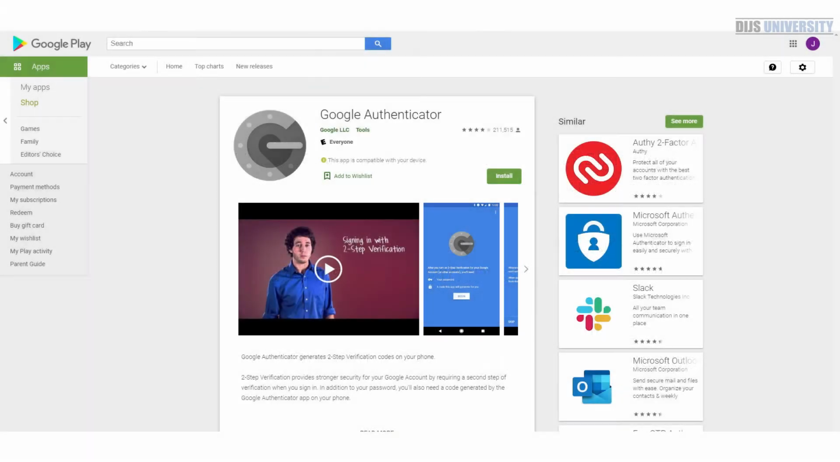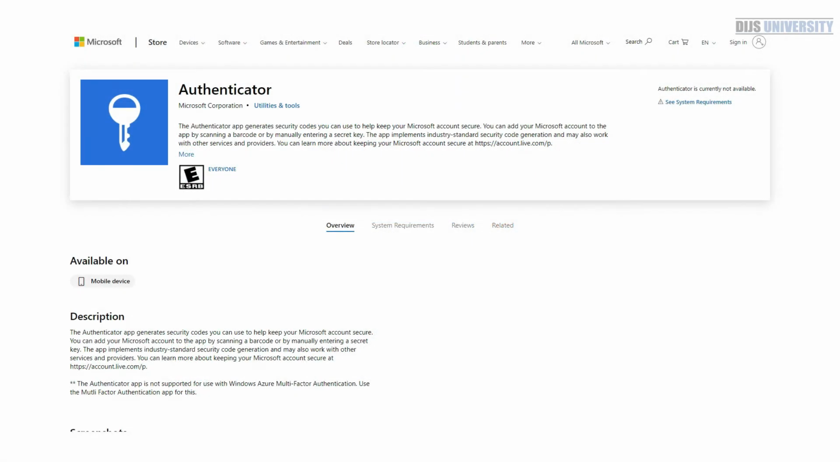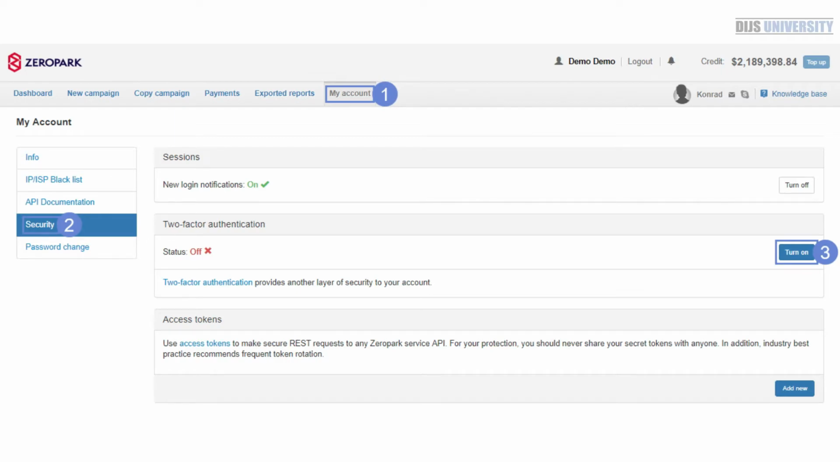Now, if you are using an Android, iOS, or BlackBerry, you just go into the Google Play Store and you will download Google Authenticator. You can also use Duo Mobile for Android and iOS, or you can use Authenticator, which is good for Windows phones. Once you have successfully installed your time-based one-time password application on your mobile device, it's going to be time to set up your two-factor authentication.